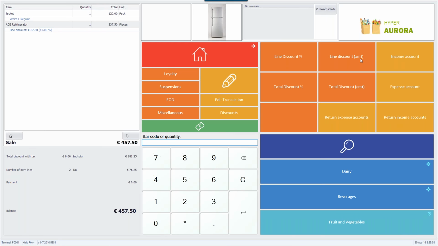I can also give discounts in amount. So instead of 10%, I give $10 or 10 euros or whatever. And we can give total discounts, which will give discount to all the items in the receipt, as long as those items can have or can be sold with a discount. And the same with total discount by amount instead of percentage.